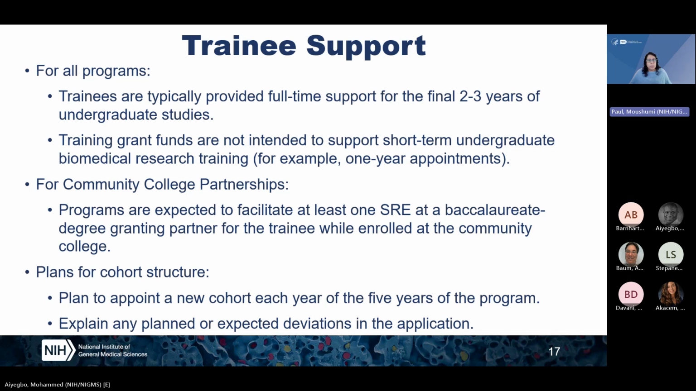Programs are expected to appoint a new cohort each year during the 5-year project period, unless a strong justification is provided to explain any planned or expected deviations. And at this time, I will hand it over to my colleague, Lori Stepanek.